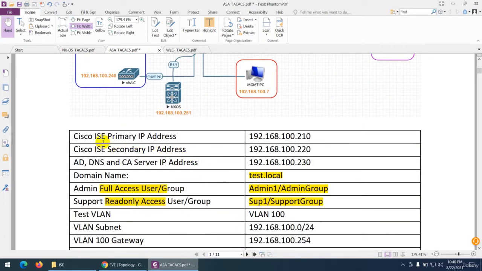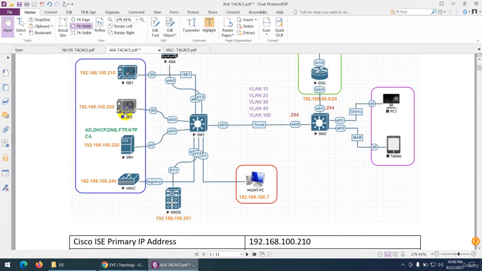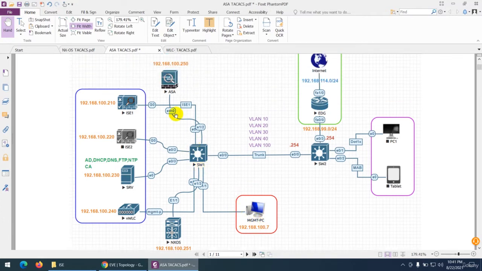Let me revise quickly. We have primary ISE 100.210, this one. We have secondary ISE 220. Okay, we have Active Directory, DHCP, DNS, FTP, NTP, and Certificate Authority Server, which is 100.230, and we have Wireless LAN Controller 100.240. Okay, and this is our management switch, and this is our management PC from where I'm connected to access all these devices.